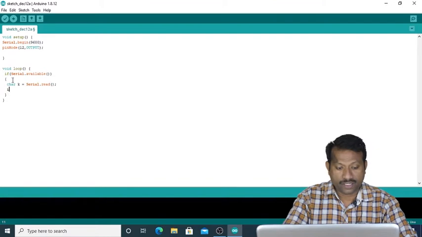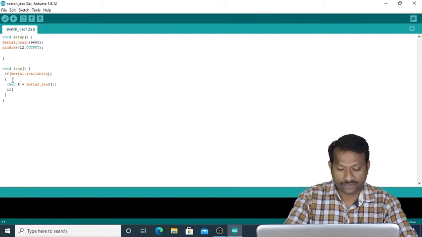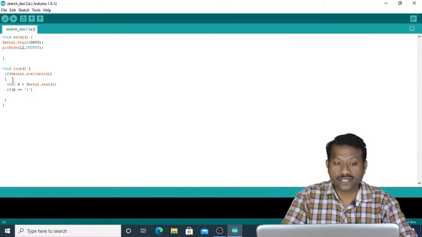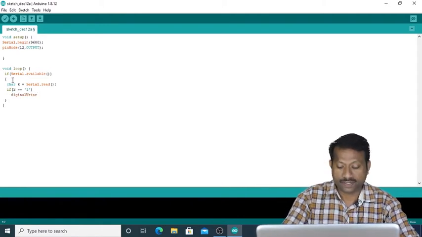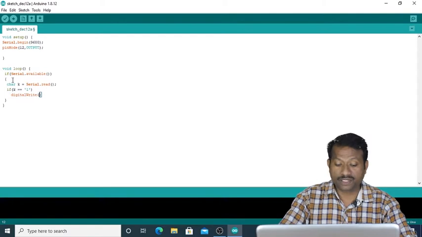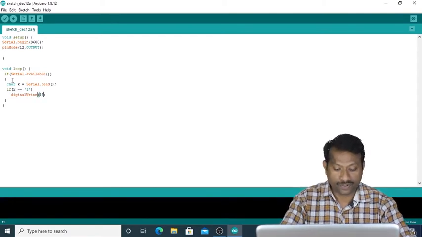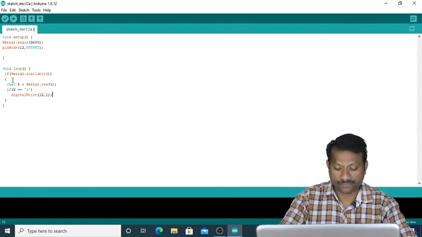So now if the K is 1, we will switch on the LED. To switch on the LED, we have the command digitalWrite. As the LED is connected to pin number 12, I have to write 12, comma, 1, and here I write else.